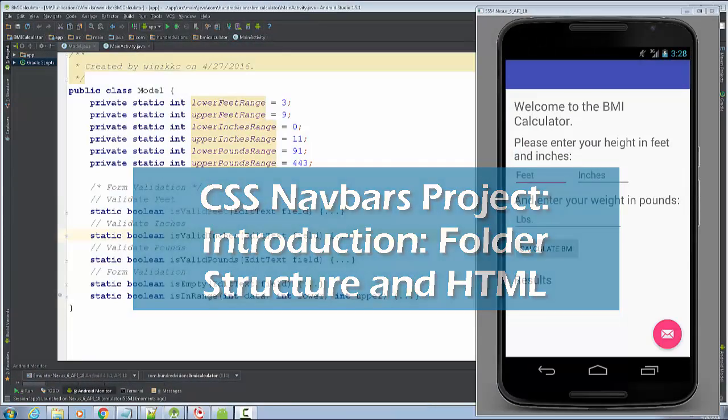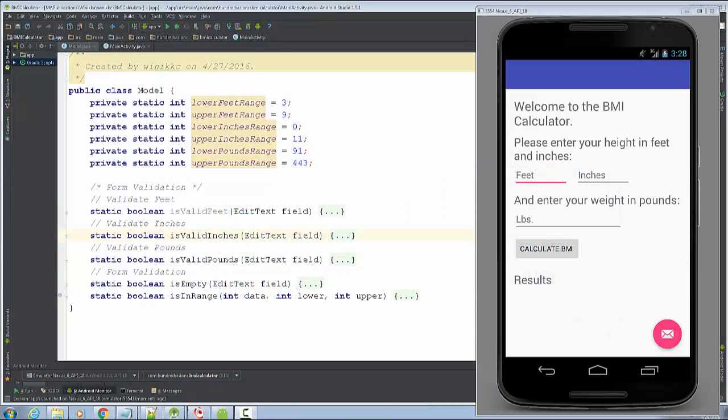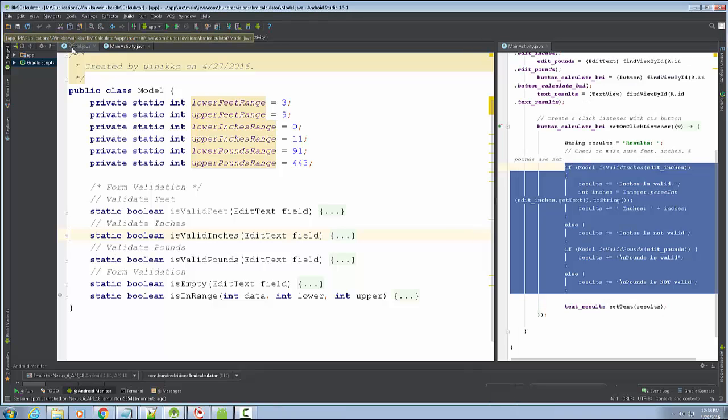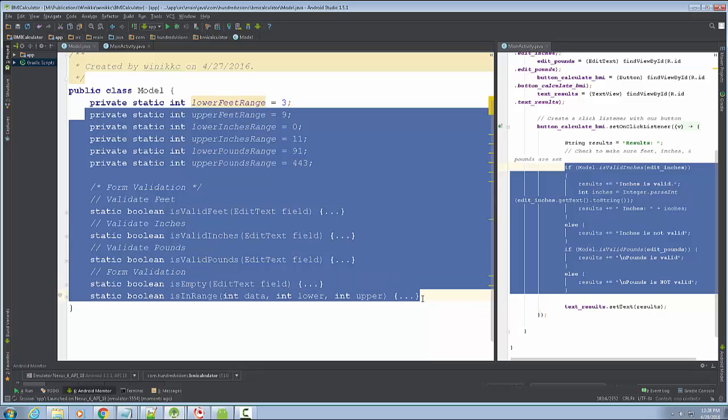Welcome back. We're in the home stretch. I think I can see the light at the end of the tunnel. We are almost done with our BMI calculator. Just as a recap, we've been working on the model, and this is how we've been dealing with our data.